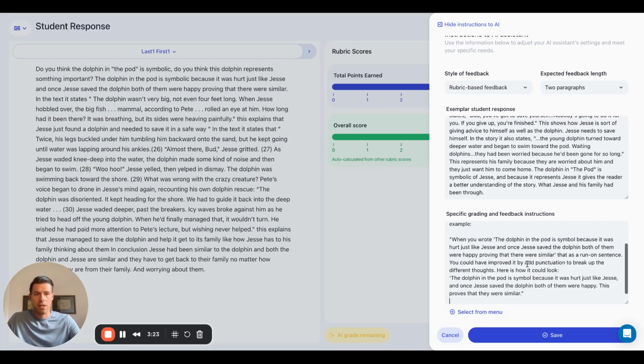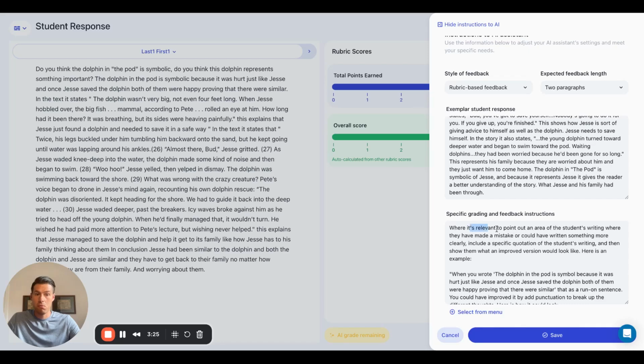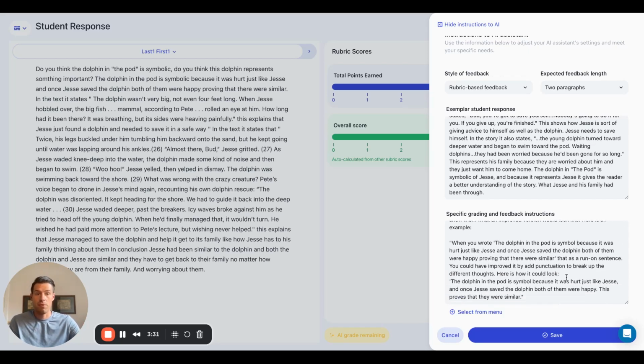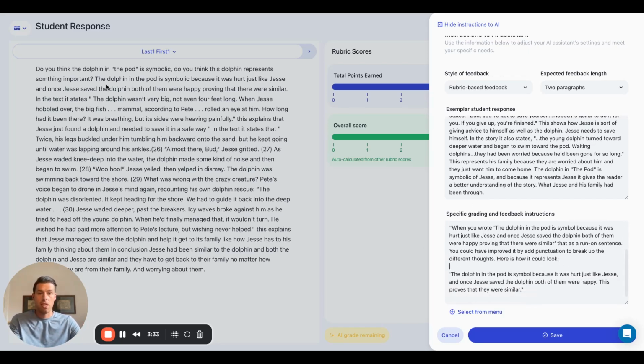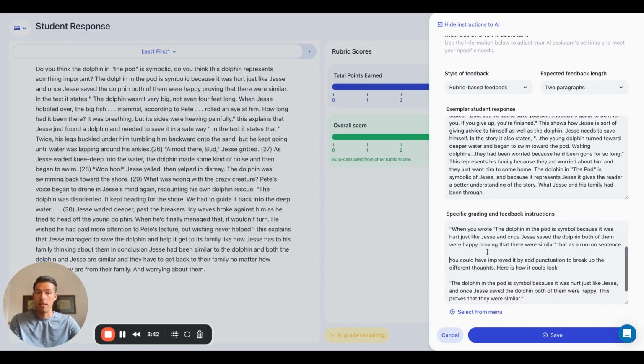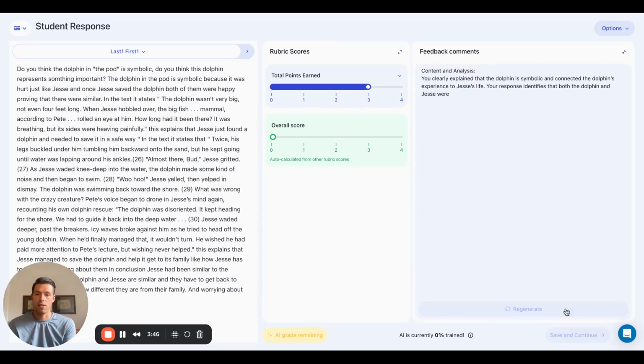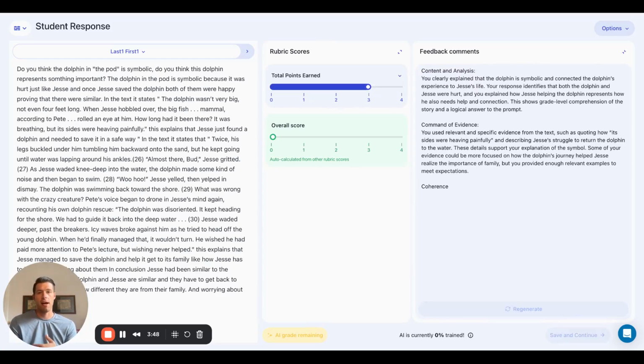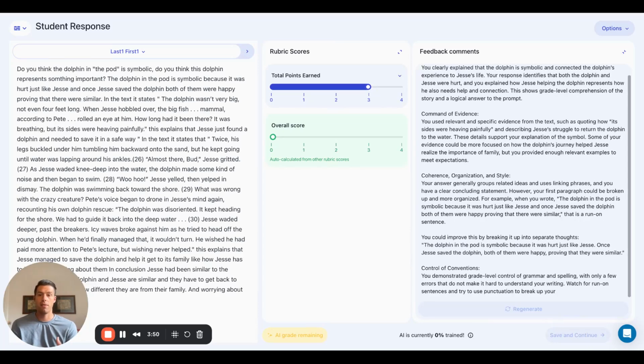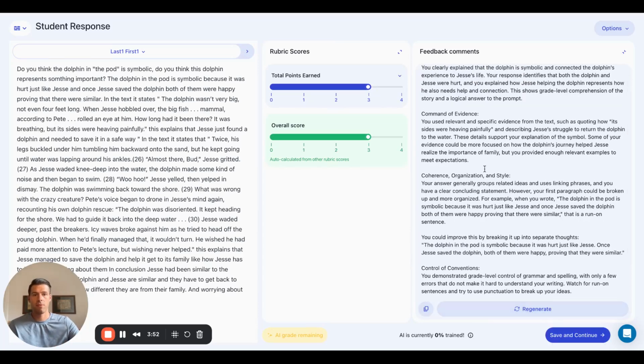So I'm going to put some text in here to that effect, saying when it's relevant to point out an area of a student's writing where they made a mistake, go ahead and give a specific example of what they could have done better. I'm going to give an example from this particular text where there was a run-on sentence, and then I'm going to tell the AI, please point this out to the student. So I'm going to save this. I'm going to regenerate this feedback now, and we're going to see if the AI has been able to pick up on this, if it's been able to do what we ask.